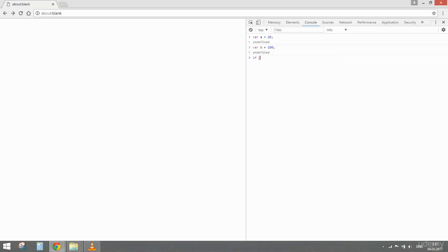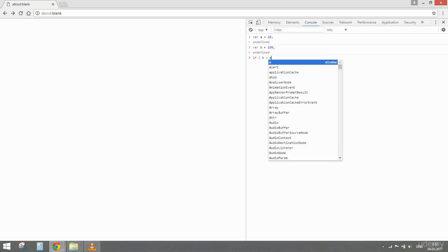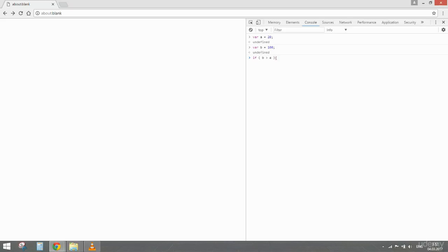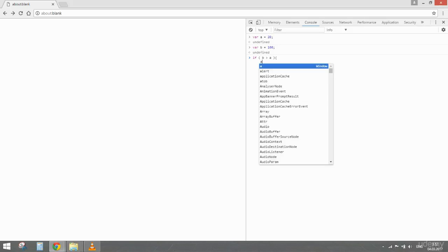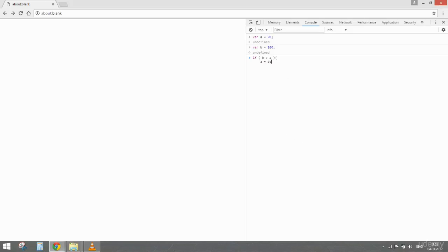So we write if b is more than a, do the following. If b is more than a and we want both to be equal to the largest value, we need to set a equal to b. Next, we should write else, and else should be the reverse of the if. So b equals a.